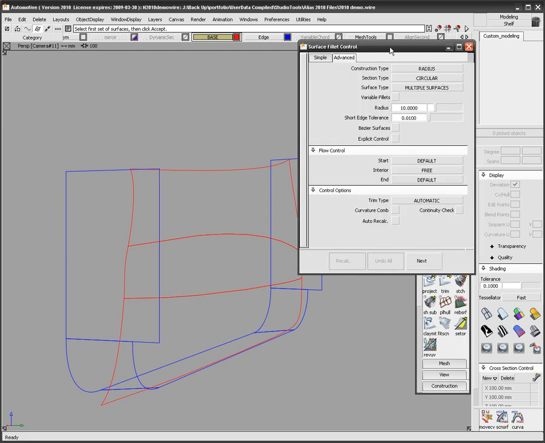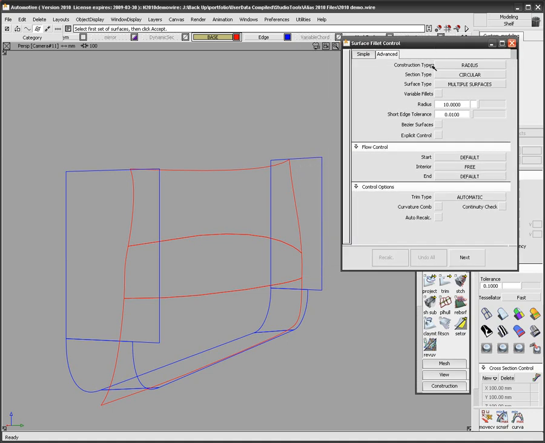Choices for fillet types are now radius and chord. Radius means the fillet will be built to a radius value. Chord is the chordal distance of the fillet and is like the old surface fillet behavior.